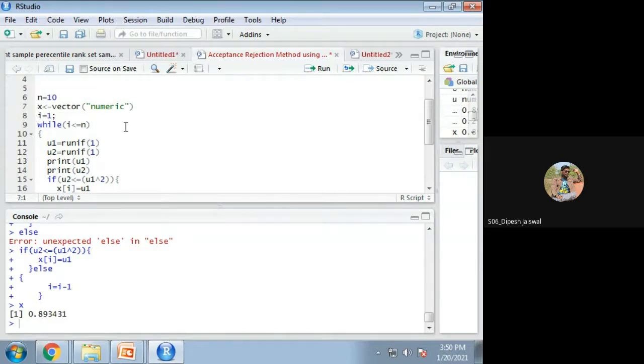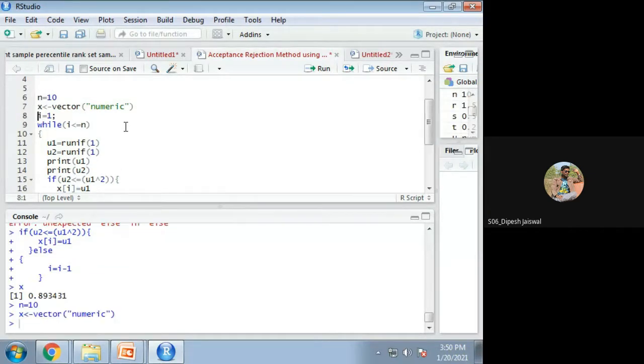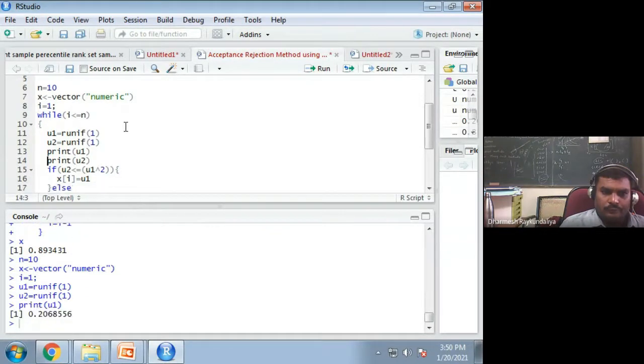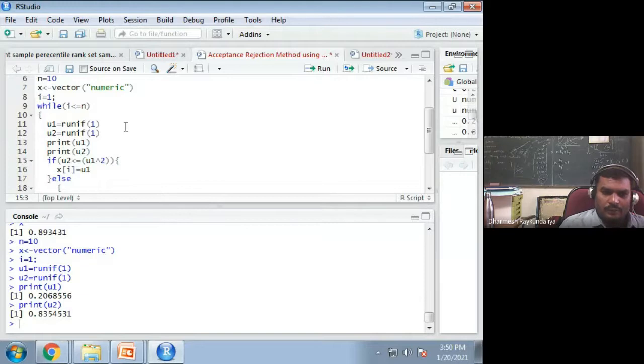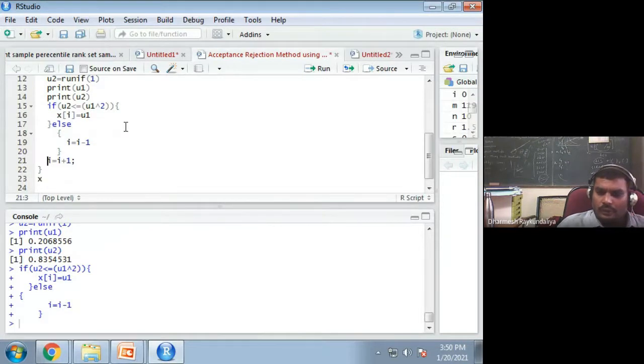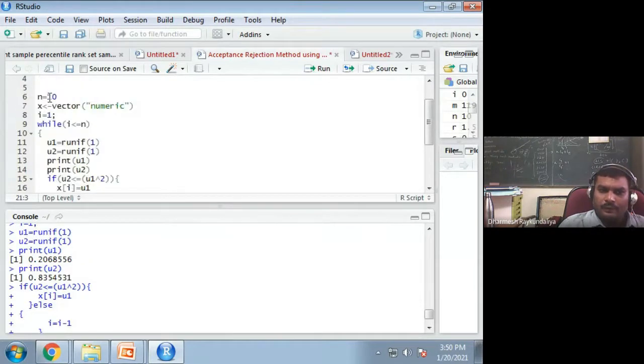Run is done. We have generated u1 and u2, and we have taken the print. It is showing that u2 is greater than u1 square, then if u2 is less than this, else. Now I will see what is the output of x. So x is nothing. Why? Because nothing is stored into that, because u2 is greater than u1 square. Okay, now it is working.